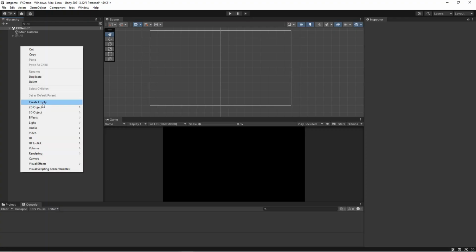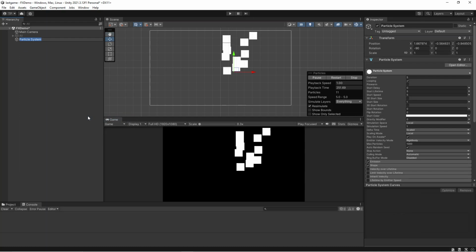Hi everyone, today I will show you how to make this simple snowfall effect in Unity using only particle system. Let's get started. Let's create one particle system and rename it to snow.